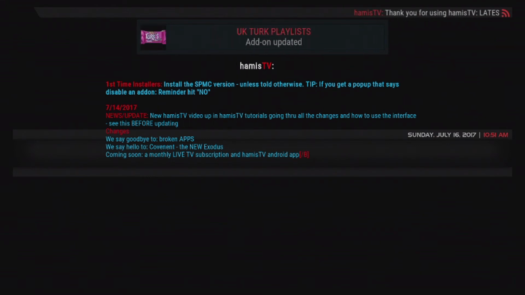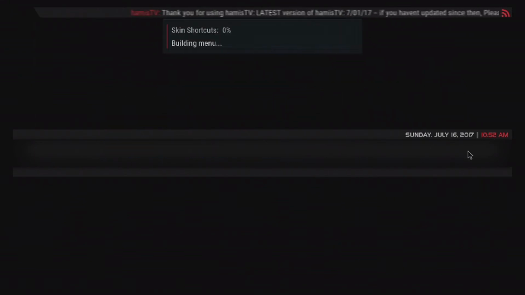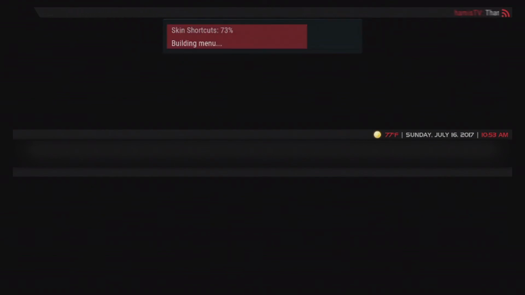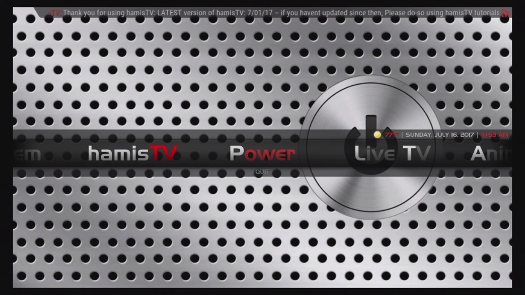First go around, there might be some add-ons that update on their own. That's okay. If you get this message bar up here again, you could just hit back on your keyboard. And there you have it, guys. You are now fully updated.